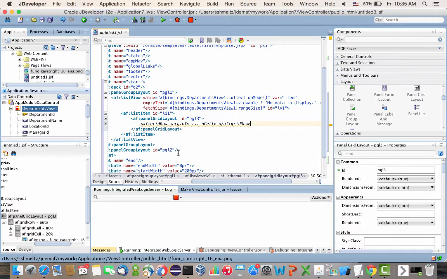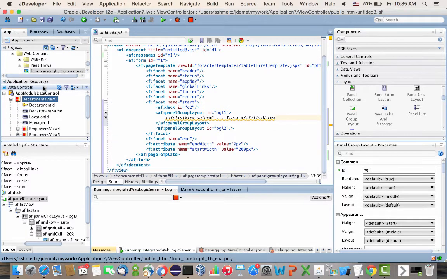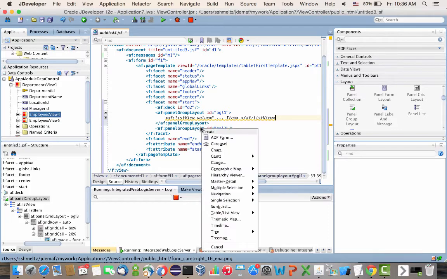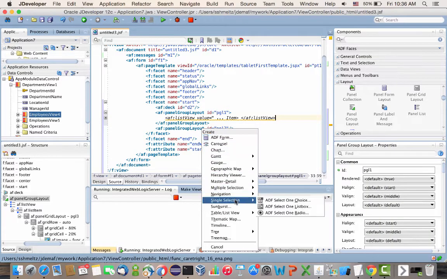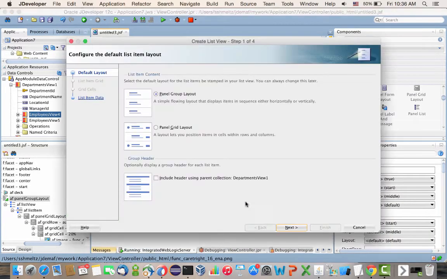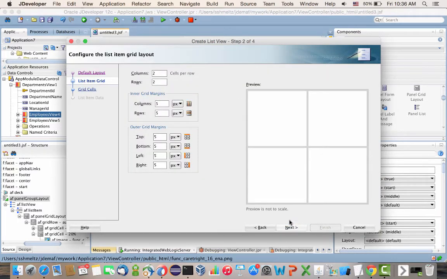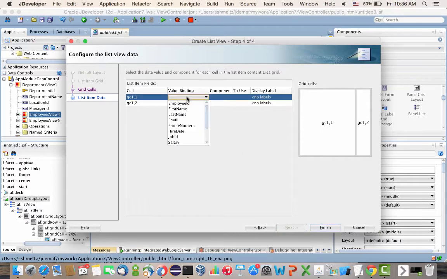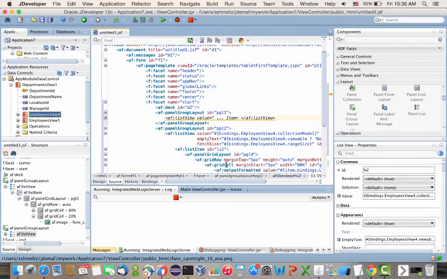Let's do the second one. So we're taking the employees and dropping it into the second panel group layout. Again, we're going to drop it as a list view. And again, use the grid layout, the two columns, one row, and the 80-20%. So basically just repeating what we did with the departments. Here we're going to show the name of the employee. And again, in the second column, we're going to place an image.